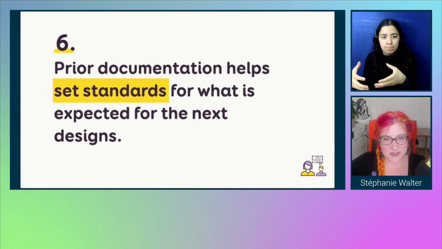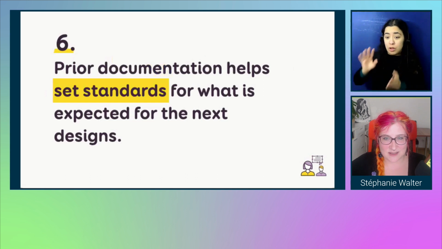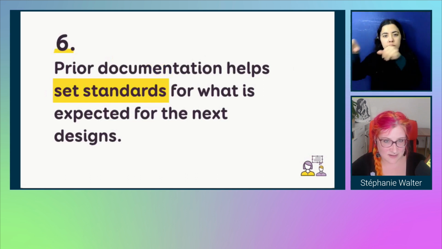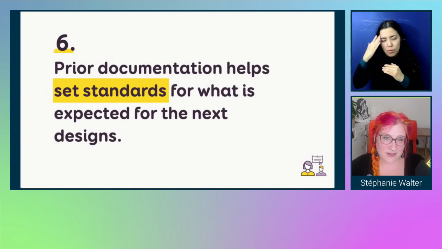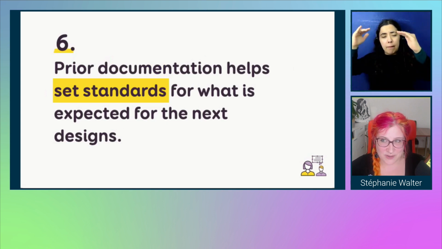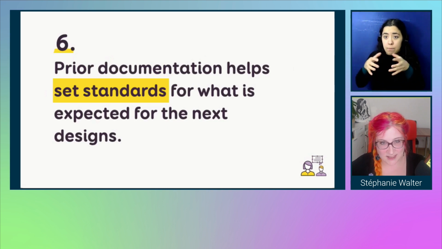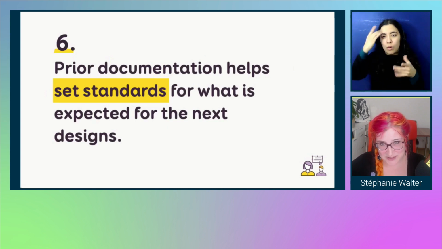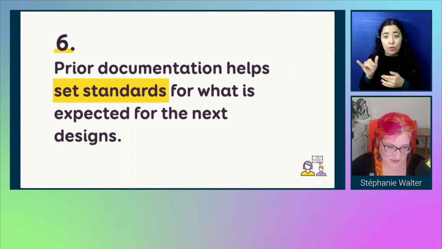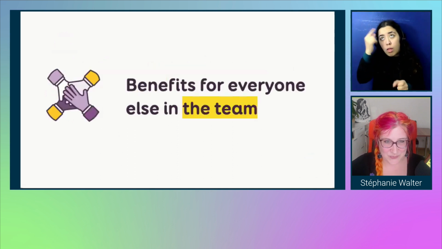Prior documentation helps set standards as to what is expected for the next design. We want that level of quality, you know. And then again, this helps bring consistency. When the design team grows, we have examples of how we should do things. And it also helps not forget about accessibility if you have to actually document it.